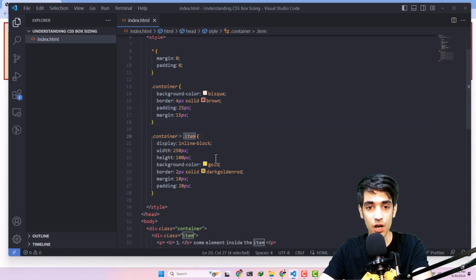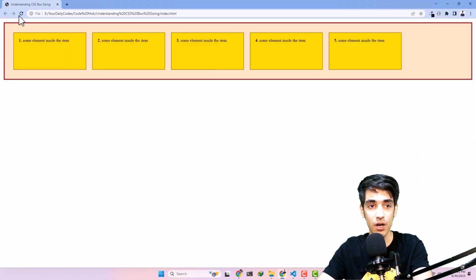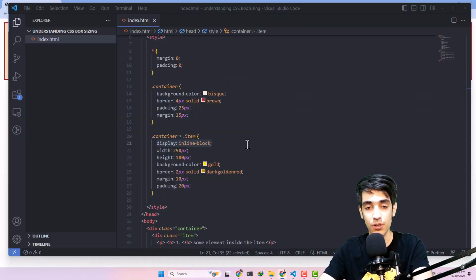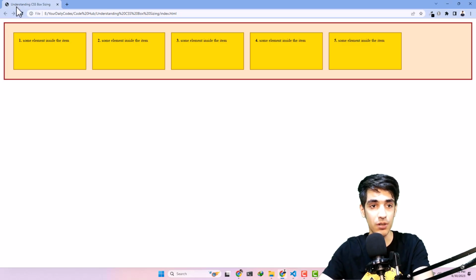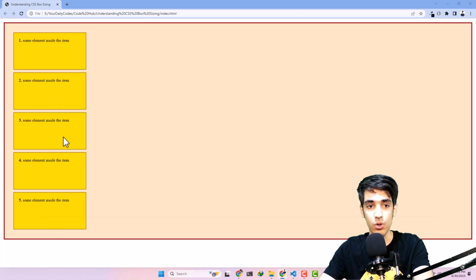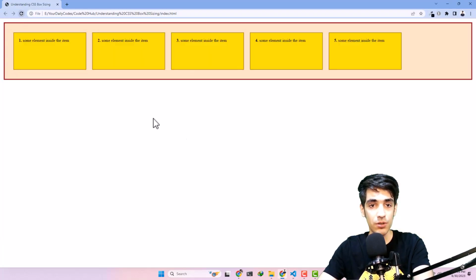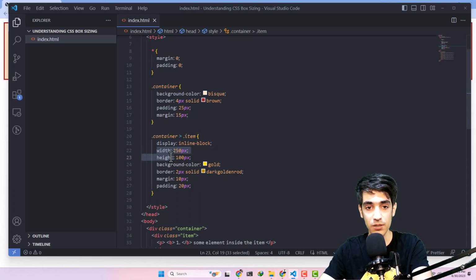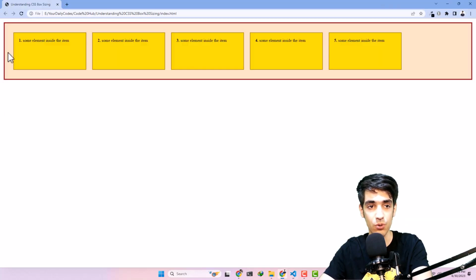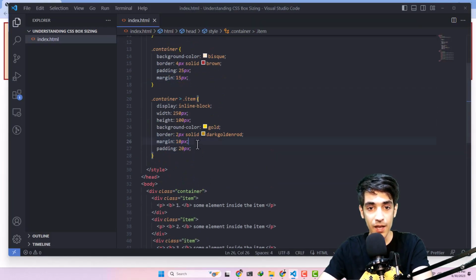Also each item inside this container has a display of inline-block, so that's why the items are next to each other, not in separate lines, because if you comment that out, that's what happens. So let's undo that. They have a width and a height, and also another background, border, margin and padding. This background and border is just for you to see them better. So this is the code that we are going to start with, a simple HTML code, and we want to understand what box sizing is.